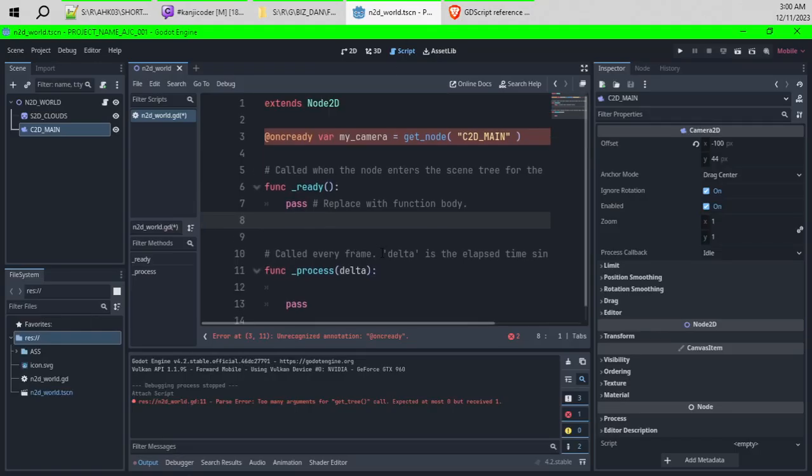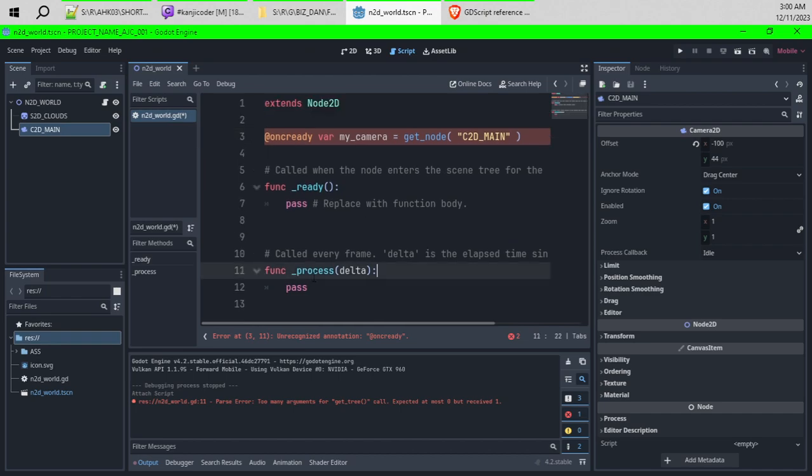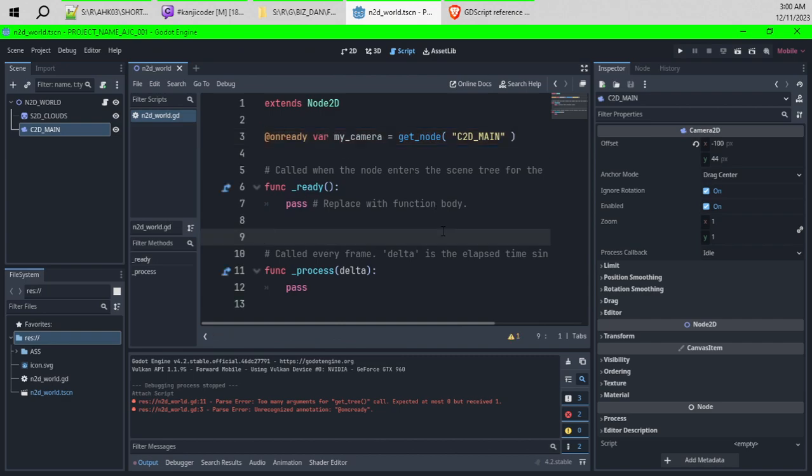So going back down to here, why is it still red? onReady var, my camera. Oh, because this. Unrecognized annotation onReady. Oh, wait. Credy, onCredy. Yeah, that's not going to work. Too many arguments for getTree. Where's getTree? I don't see getTree anywhere. Where is that coming from?